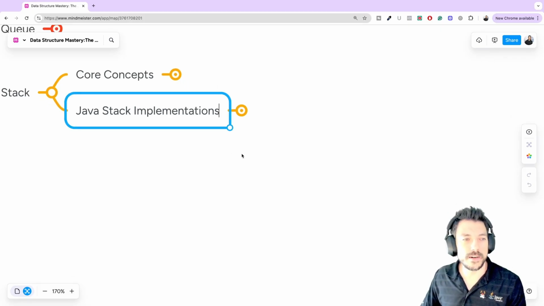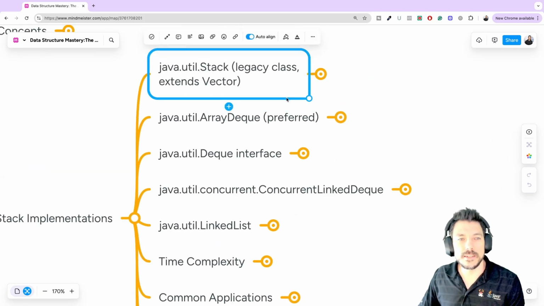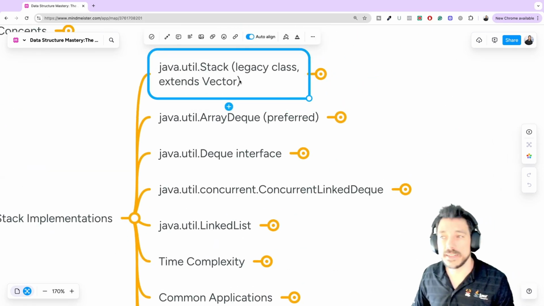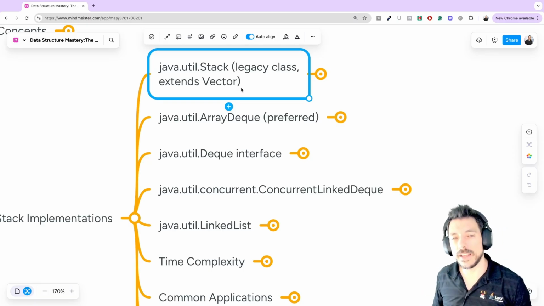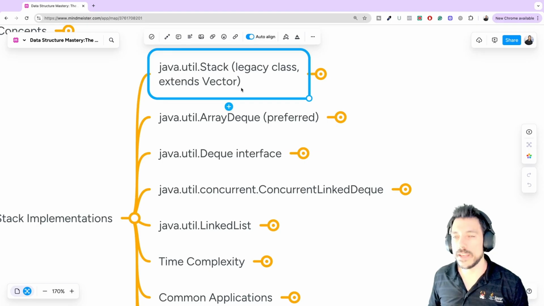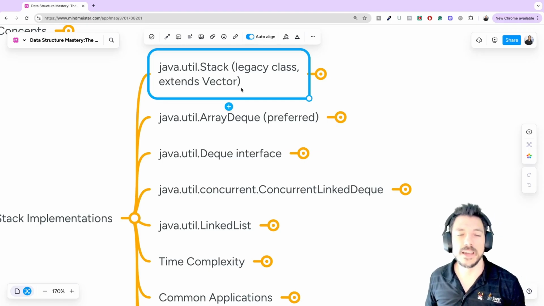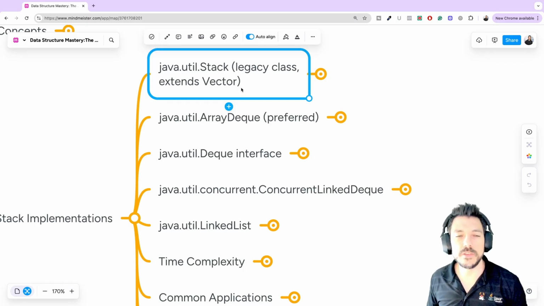So what are the Java stack implementations? There is the Java Stack class, which is a legacy class and extends Vector. And as you probably know, the Vector class is actually thread safe. In most cases, we don't need a thread safe stack. So that's why this class is not recommended to be used.